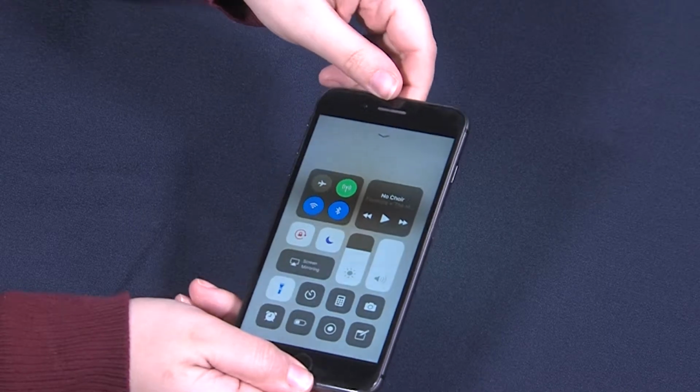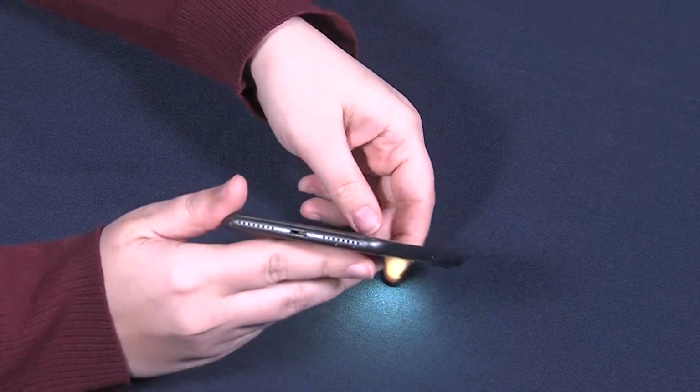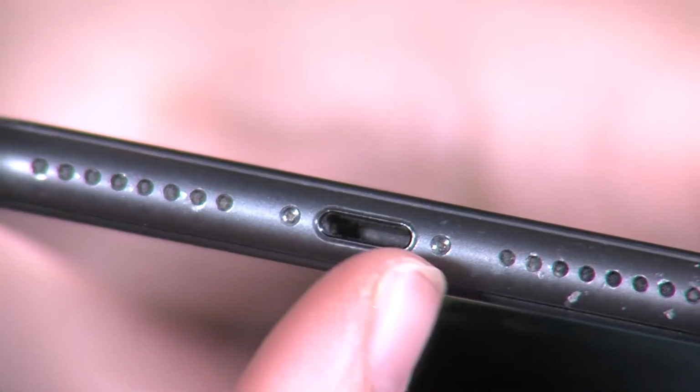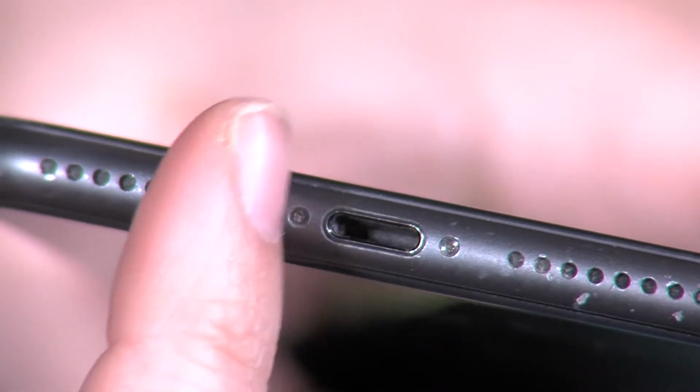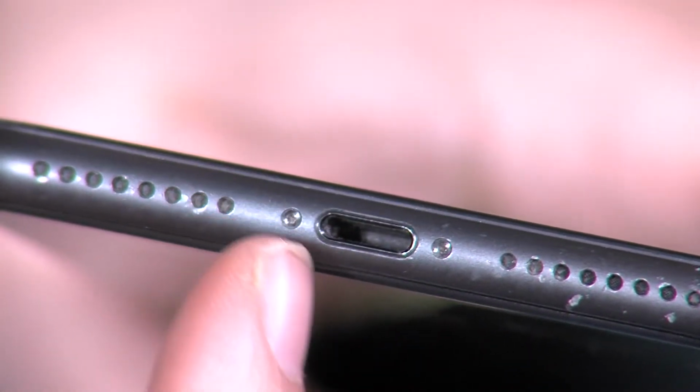Charging port. On the bottom of your phone is where you can locate the Lightning connector. The Lightning connector is used to charge your device or to connect to other iPhone-compatible accessories.